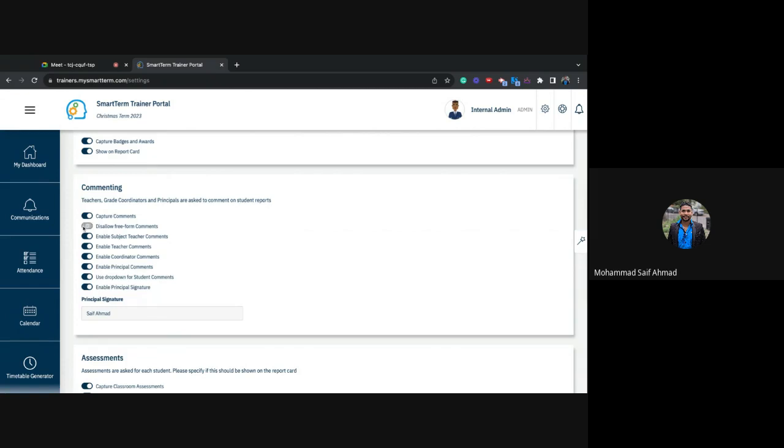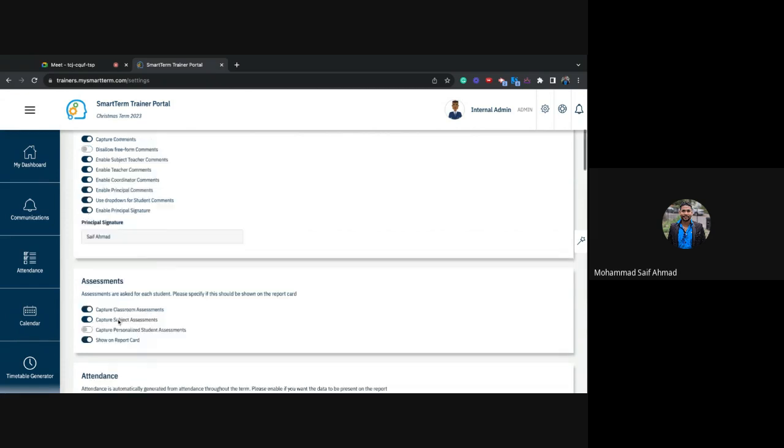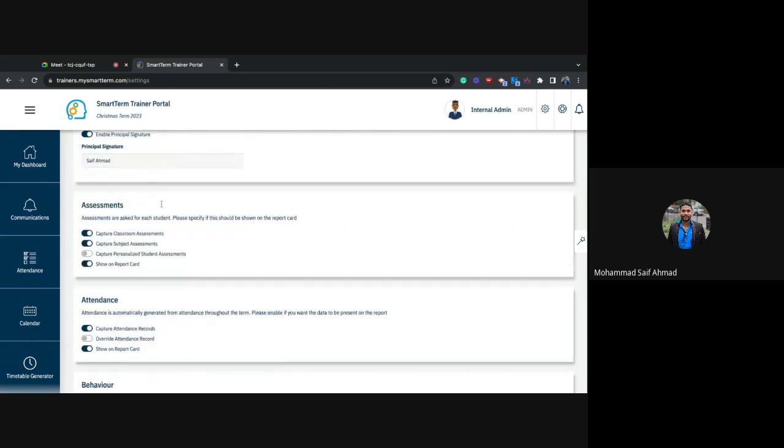In that case, they would disallow the free form comments, right? So you have some flexibility there. You choose things how you want to. There's something for a principal signature, so you can add that in as well. You choose whether you want to capture assessments.